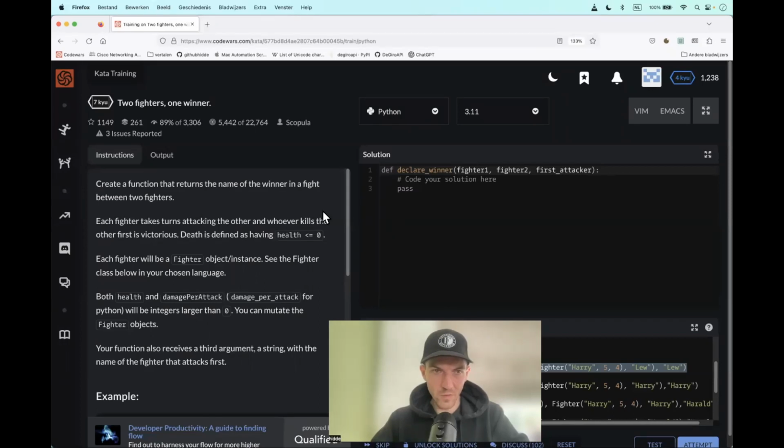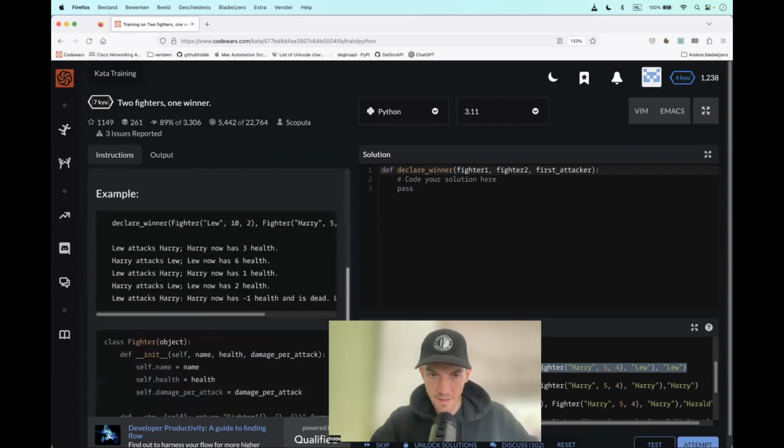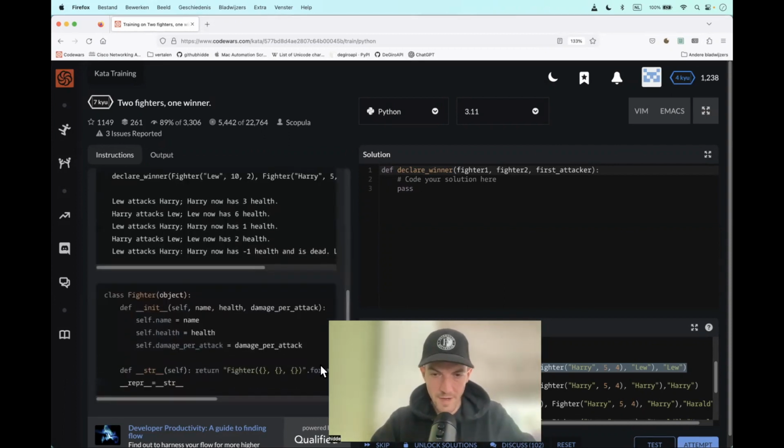This scatter is called two fighters, one winner. What do we have to do? Well, each fighter takes turns attacking the other, and whoever kills the other is victorious. That is defined as having 0 health or less. And this scatter is quite funny because we have to work with a class.